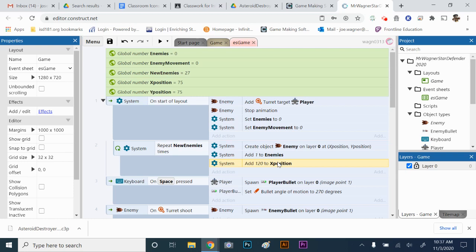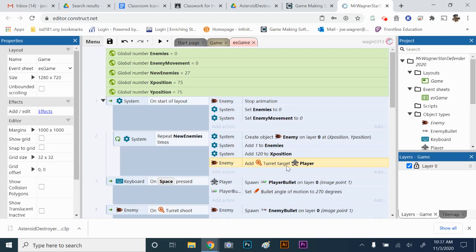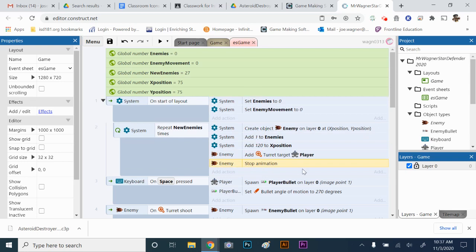And then what we're going to do is we have this add turret target player. Now the problem is we can't keep this on start anymore because what'll happen is there's not really going to be any enemies on the screen. It's going to say add turret target player, and then we're going to spawn in a bunch more. These new ones that spawned in don't have the command of add turret target player. So we're going to move this down to here so that as each enemy spawns, they will add the target right away. Okay. And then the stop animation will move down there as well. So basically, we just took those top two on start events, we moved them right down here into this repeat new enemies times. Okay. All right.